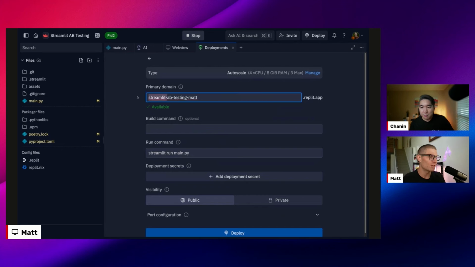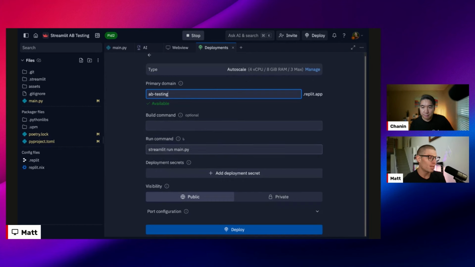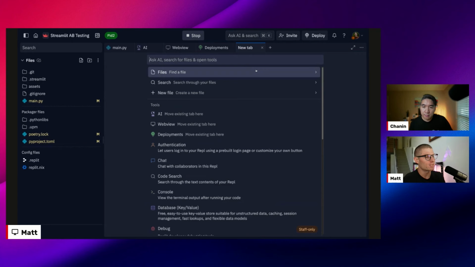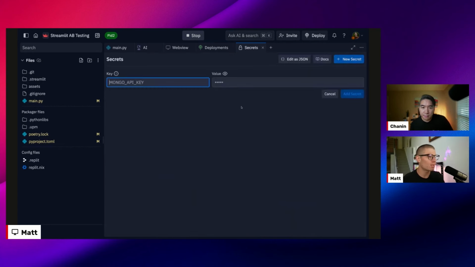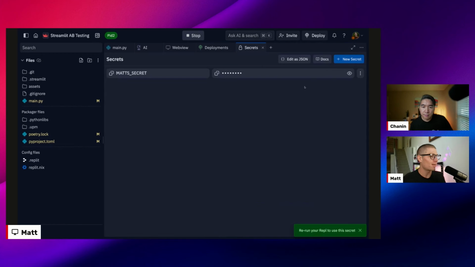Basically, all you have to do is provide a domain. So we'll call this A/B testing, a run command, and then you can even add deployment secrets. So one of the great things about Replit is that if I wanted to define secrets in my code, we have an interface for doing that. So say I wanted to add something like Matt's secret, and then it has a value. Adding that secret is going to make it available in the code through an environment variable. So you don't need to worry about .env files, syncing things when you're building. It takes the headache out of that quite a bit.